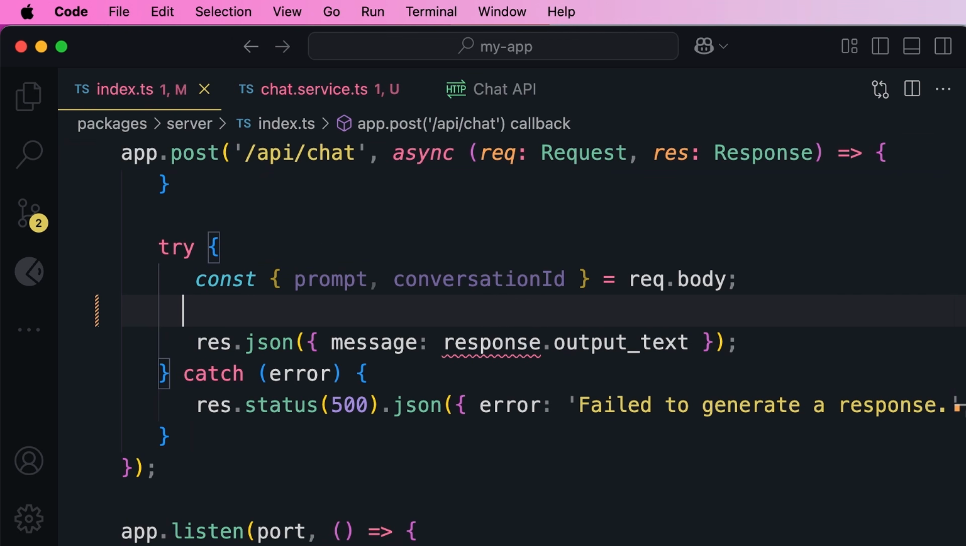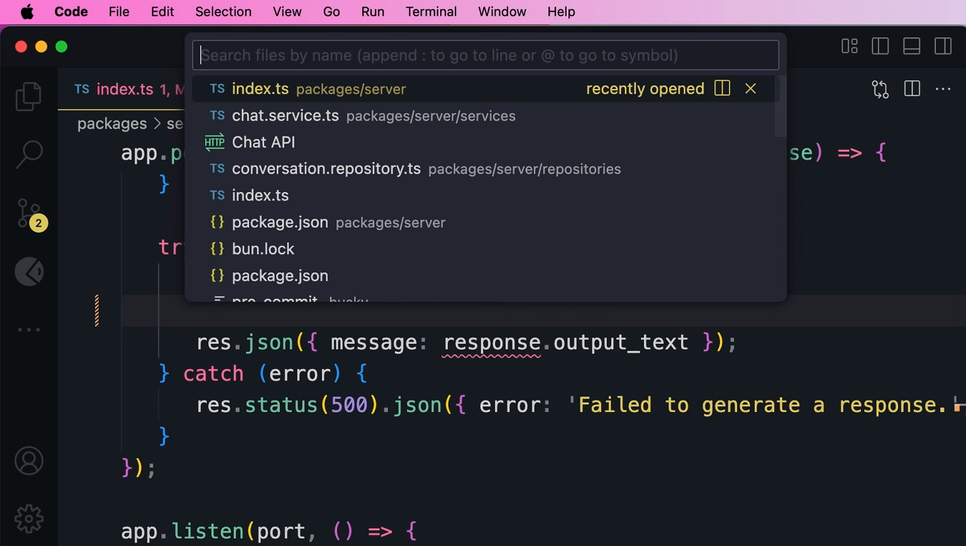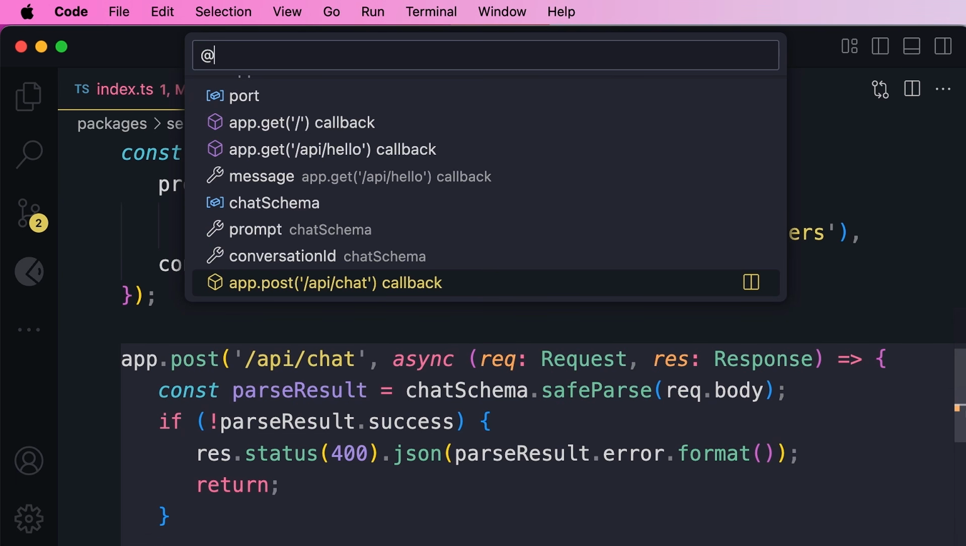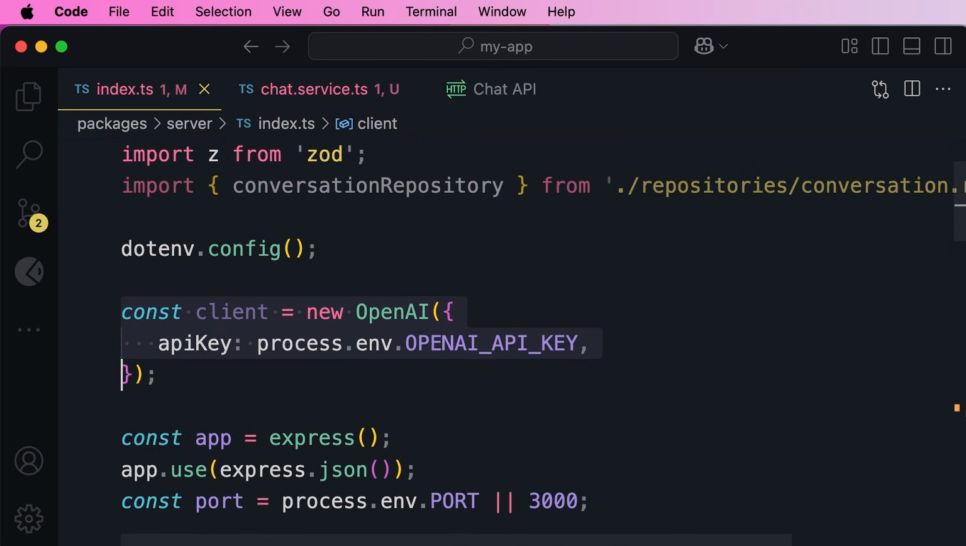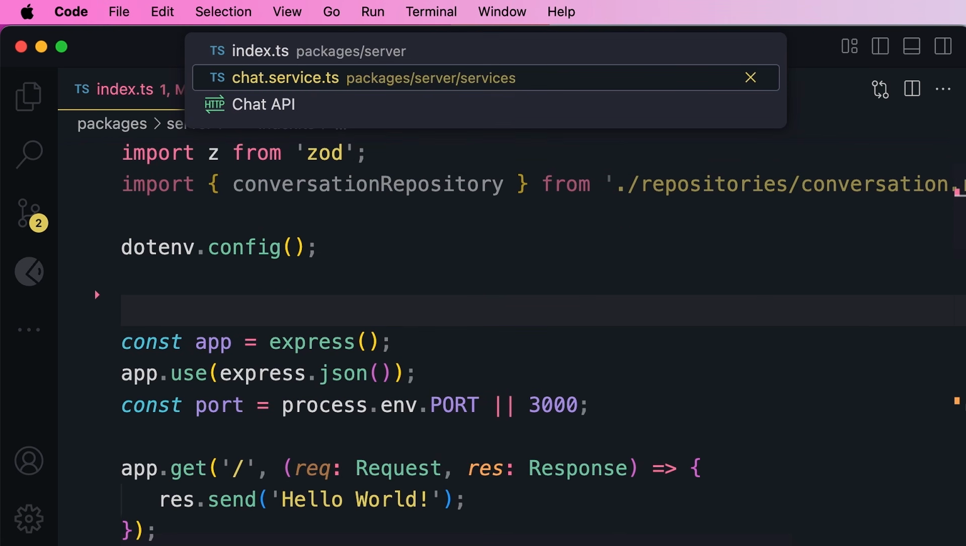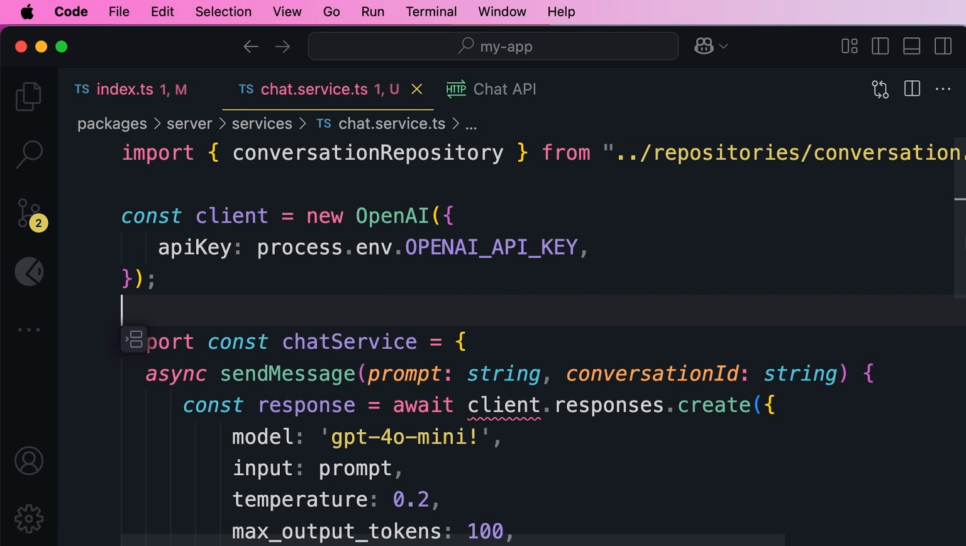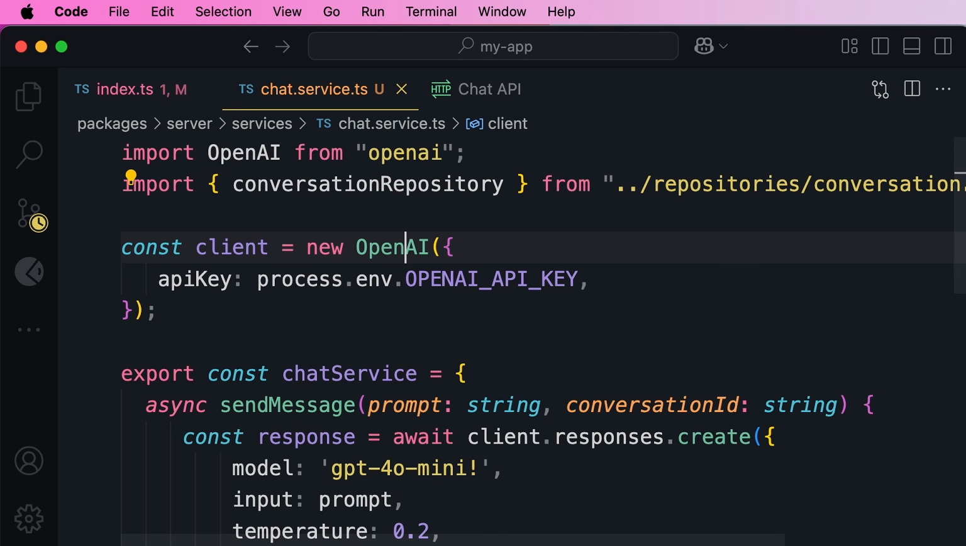Now let me show you another cool shortcut. Press Command and P on Mac or Control and P on Windows. Earlier, we used this shortcut to jump to a file in our project. Now here, if we type an @ sign, we can jump to a symbol in this file. A symbol can be a variable, a constant, a function, and so on. So here I want to find the client object. There you go. Now we can grab these few lines, cut, and move them into this module. Now let's import OpenAI. Good.